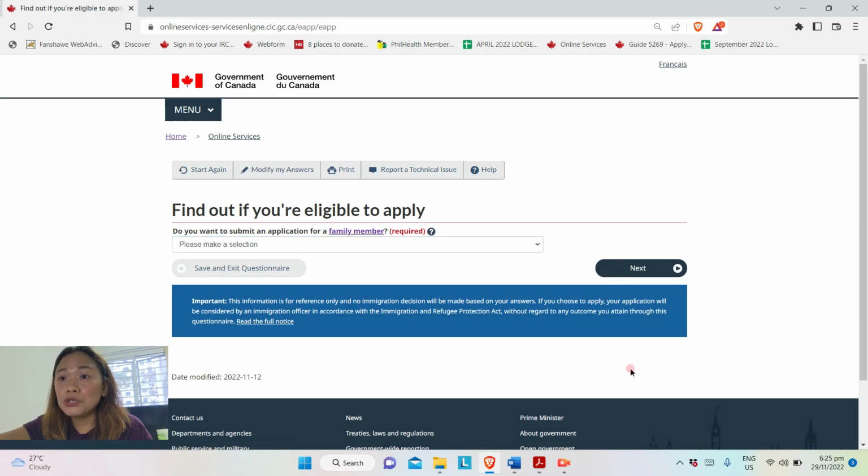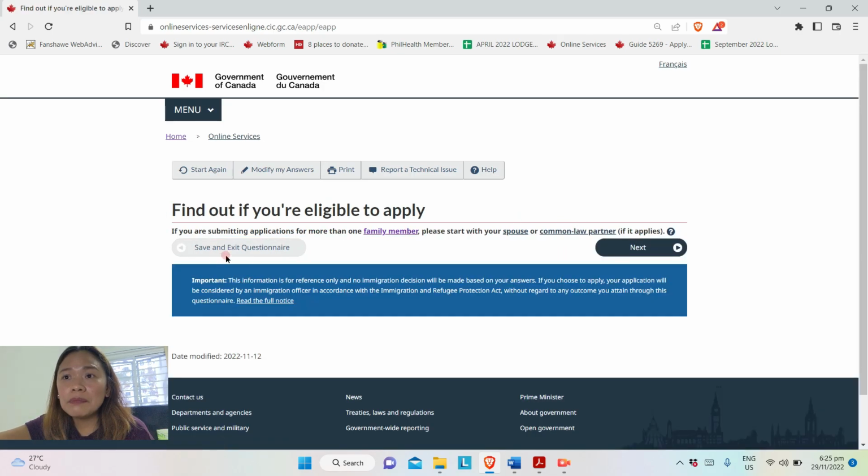Do you want to submit an application for a family member? So we are all done with the questionnaires for the student applicant. Now the site is asking if you want to add another family member. So yes. Okay, if you are submitting applications for more than one family member, please start with your spouse or your common law partner. Okay, so next.